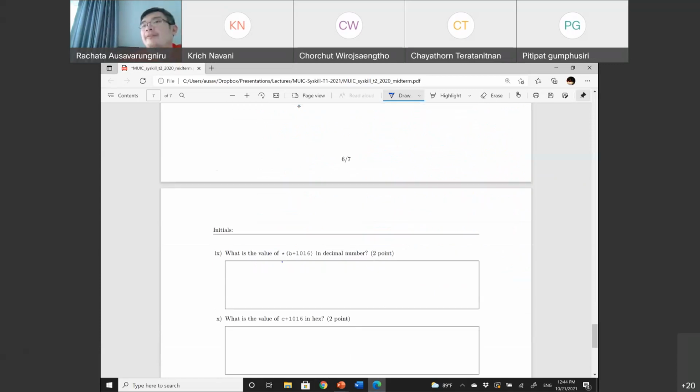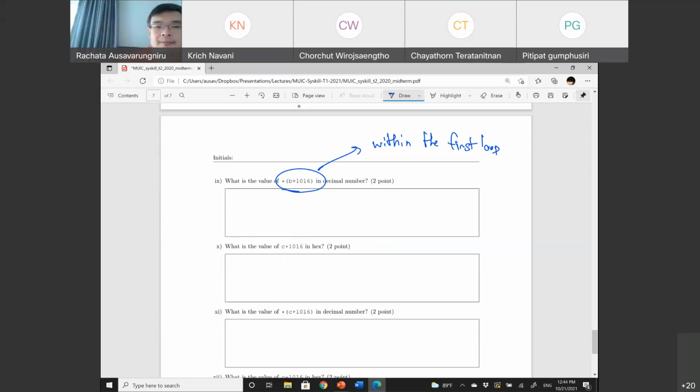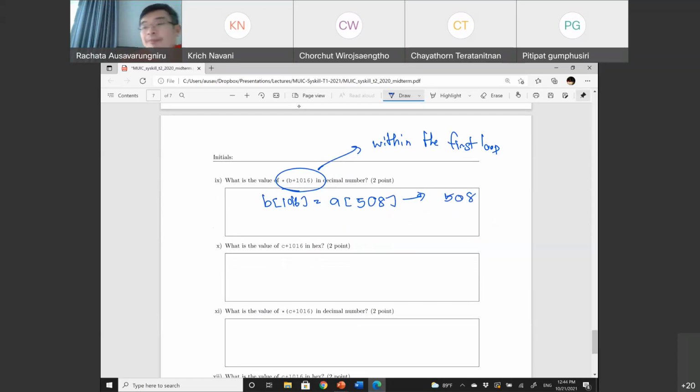The value of B of 10,016, this is a little bit odd here. This is still within the first loop. B of 10,016 is equal to A of 508, right? So this should be basically 508, but is that the answer?